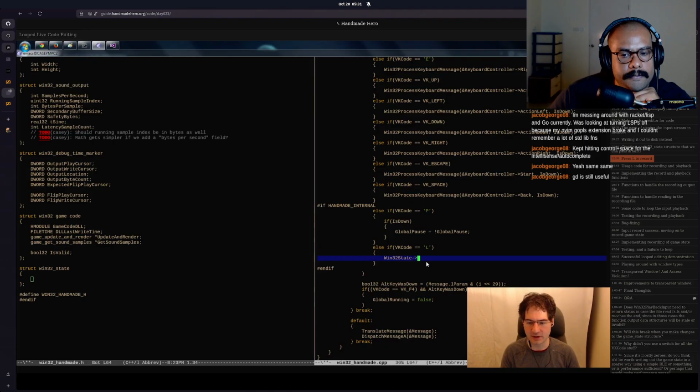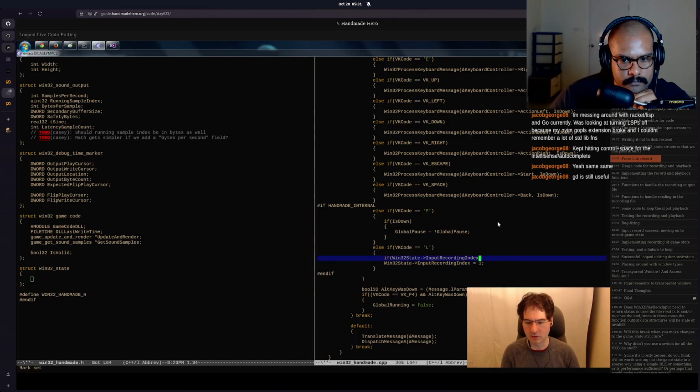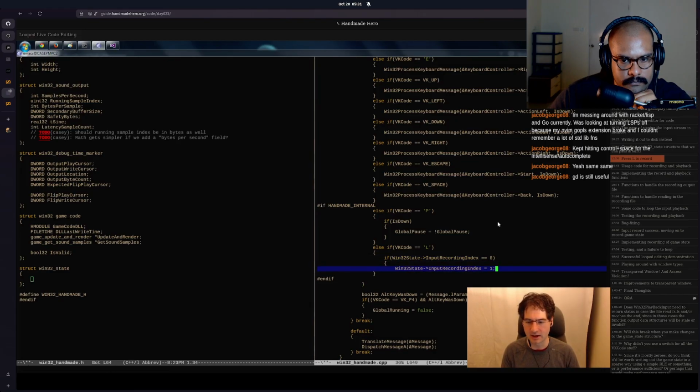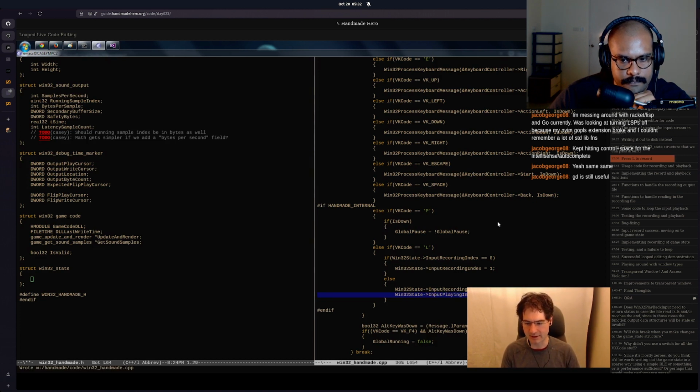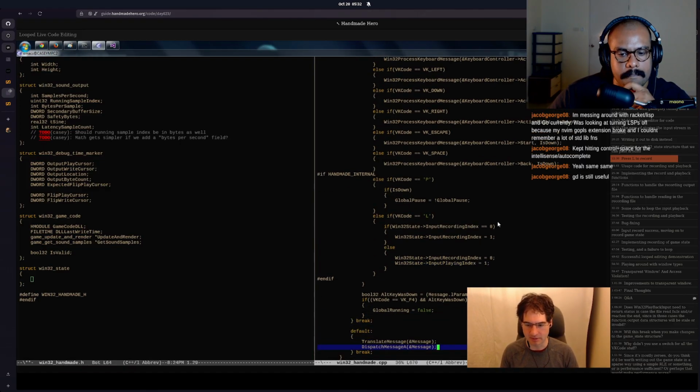But so let's just say that if you hit the L key, then the Win32 state input recording index becomes 1. If it already equals 1, or if it equals 0, it's that. Otherwise, we stop, right? Otherwise, we'll set it back to 0. So basically, we're just making a toggle here. We hit L, we start recording, we hit L again, we stop recording, and since we're testing here, we'll switch right to playing back as well. Make sense? All right. Pretty straightforward, I think. Yep. Not much to do there.